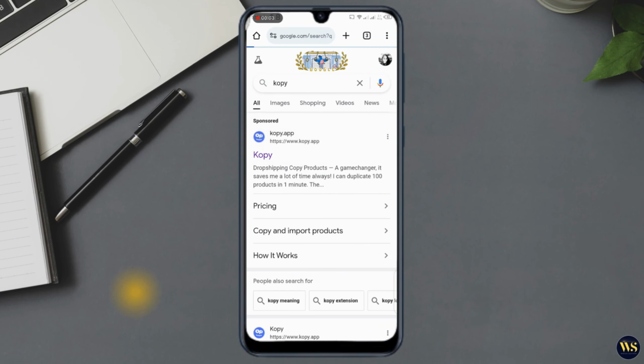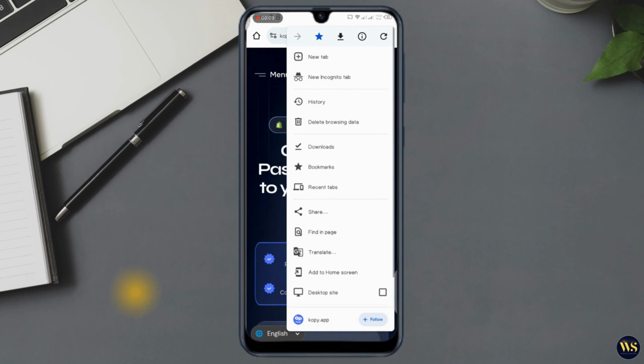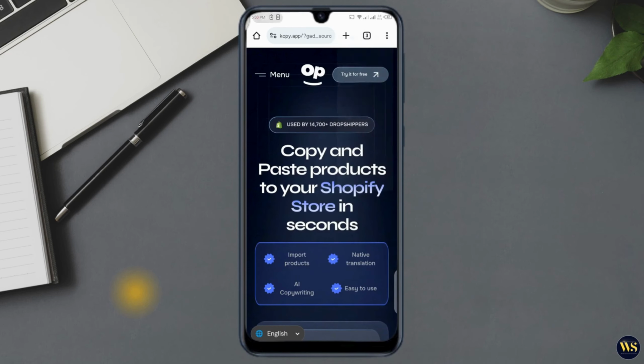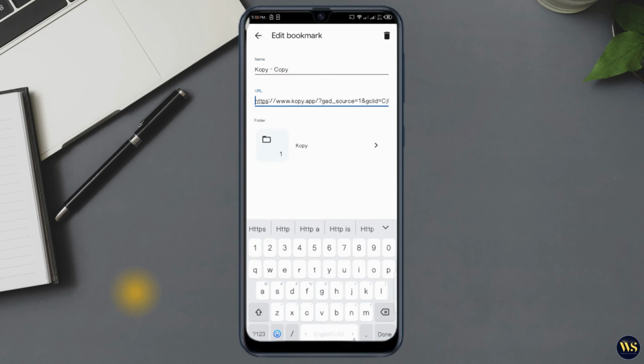Number 2. Bookmarking website. To bookmark a website, navigate to the site you want to save and click the star icon at the end of the address bar. A pop-up window will appear where you can name the bookmark and choose a folder to save it in. Click Done to save it.